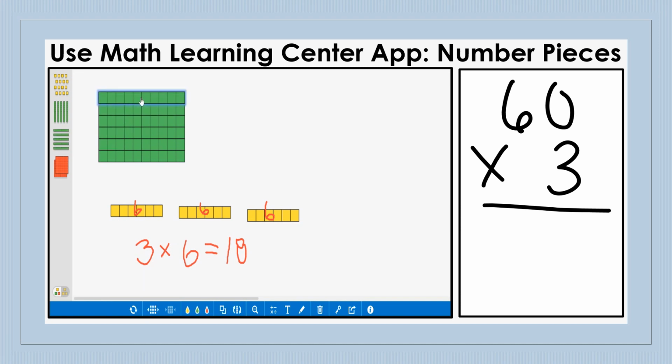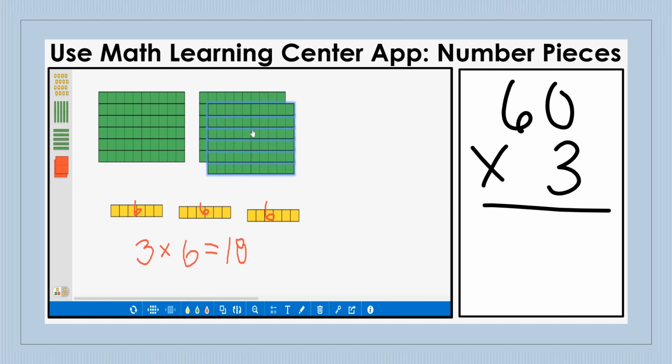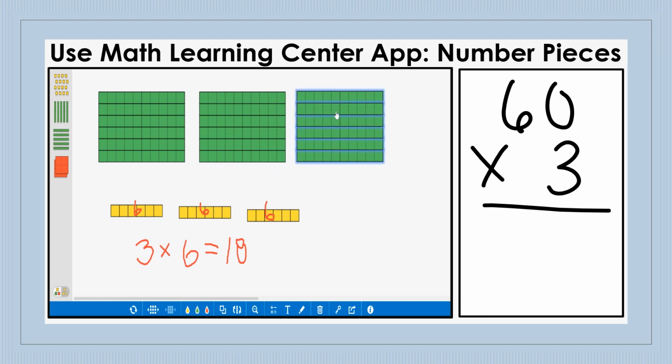So now I have one group of 60 or 6 tens. Now I'm going to hold down my mouse and get these all together. They've all lit up blue, so I know I can now duplicate them. So there's my second group of 60 and my third group of 60.